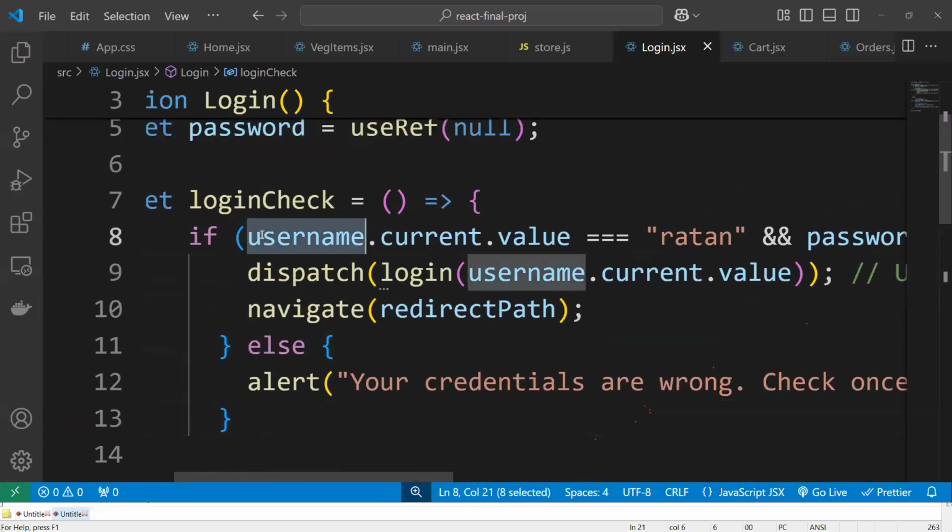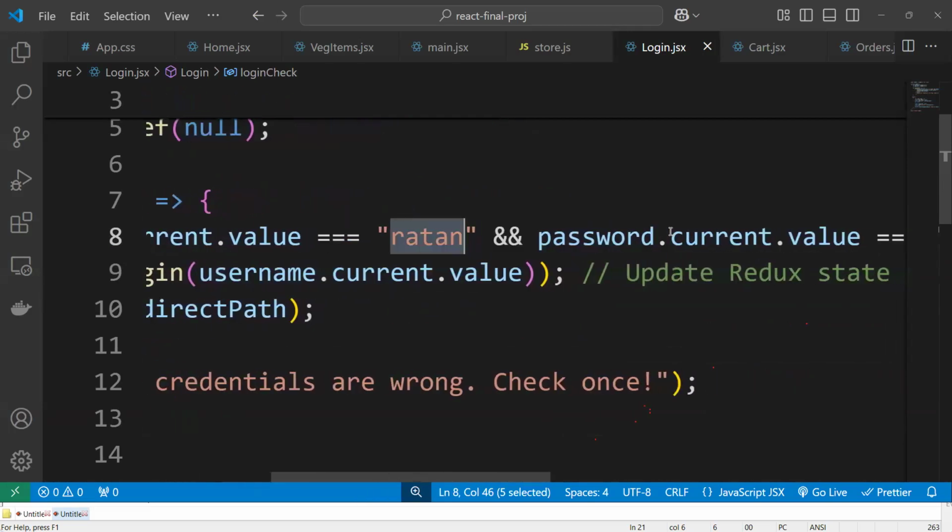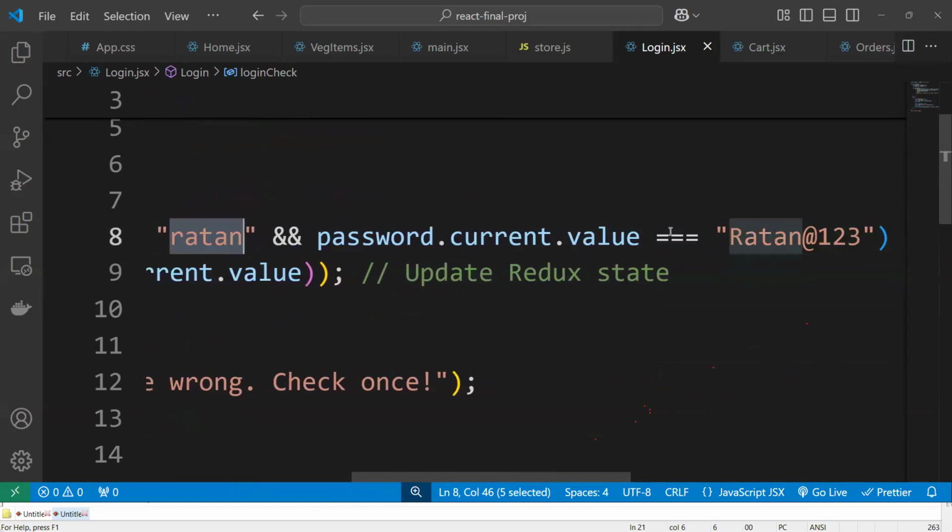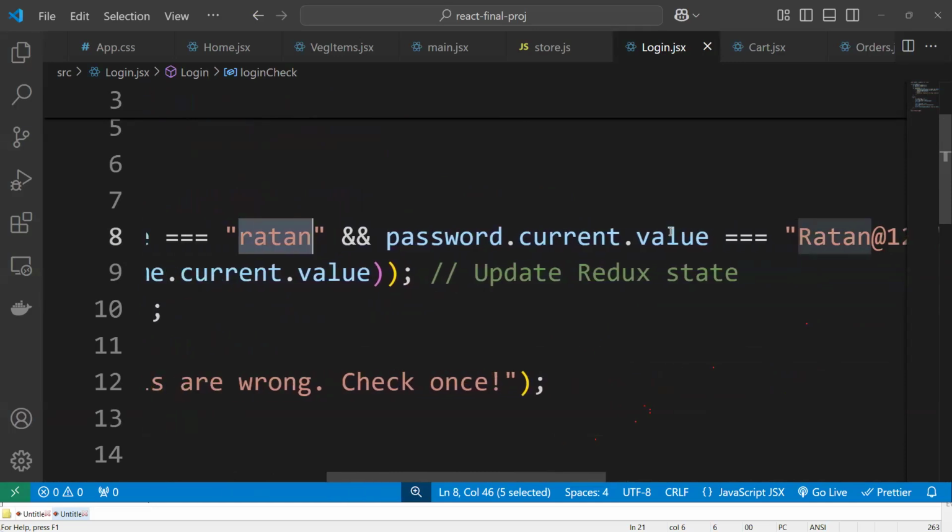If username dot current dot value becomes Ratan, and password dot current dot value equals Ratan@123, then success. If he is successful, what do we have to do? Success means authenticated becomes true and user becomes the username.